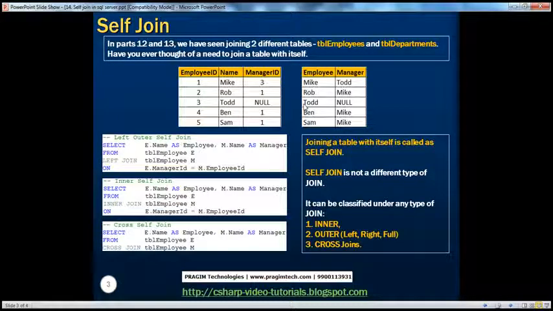So if you look at the situation here, we are using this manager ID column and looking up in the employee ID column within the same table, which means we are referencing the same table. So if we want this kind of an output like employee name and manager's name, there is a need to join this employee table with itself.